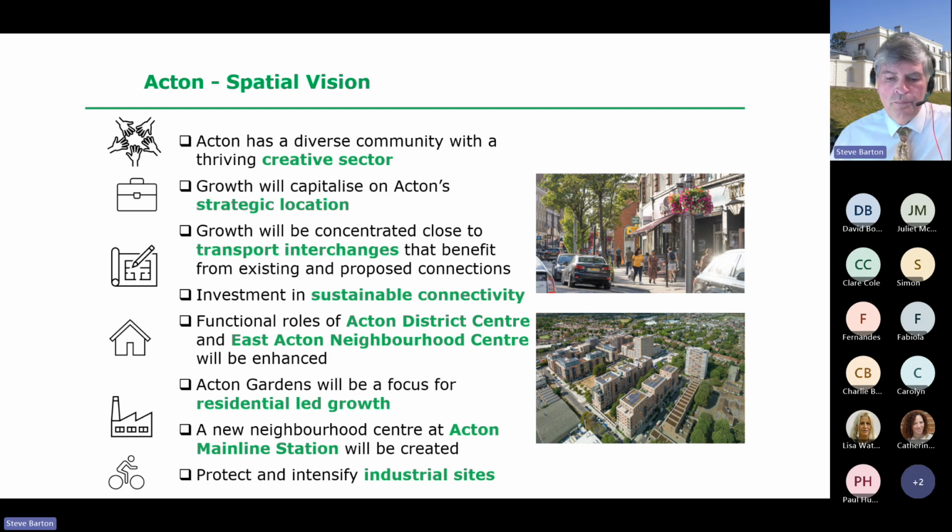on local needs. So growth will be concentrated close to those transport interchanges, both existing and future ones, together with investment in sustainable connectivity between the various neighbourhood centres, while Acton's green routes seek to link open spaces locally with opportunity to connect and enhance natural corridors and biodiversity.